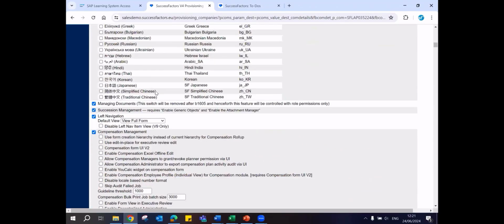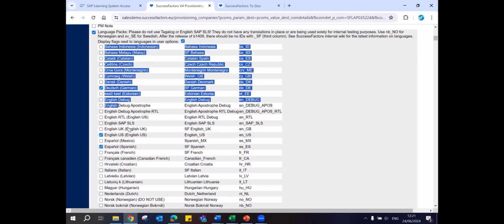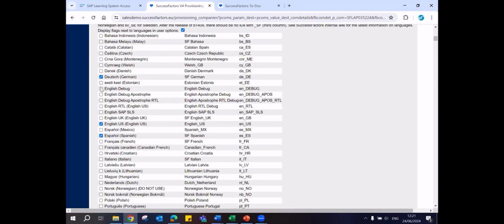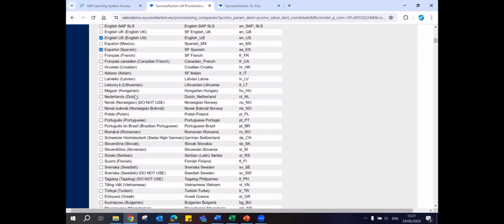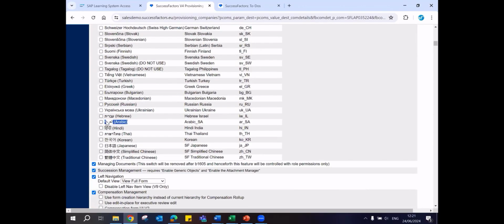And there is a place for language packs. Here are the language packs. All the 47 languages that SuccessFactors is supporting today, you have the list here. Which languages the client wants to enable, only those we select, the others will be deselected. Say you have US English, UK English, the British English, German, Danish. At the bottom, you will have Hindi for India, Arabic for Middle East. Like this, you have multiple languages supported today. Just a checkbox that you have to activate, nothing more than that.